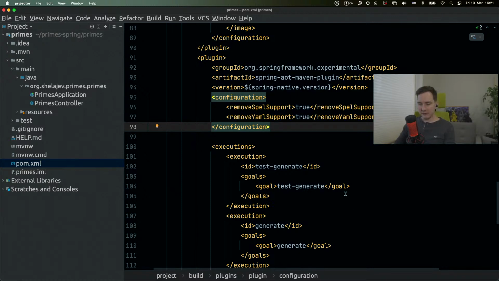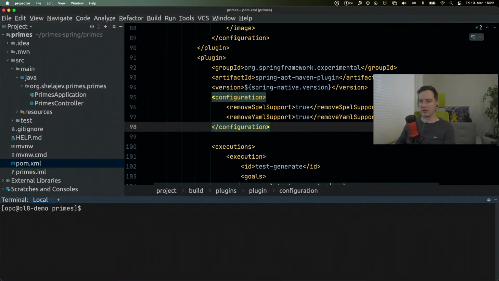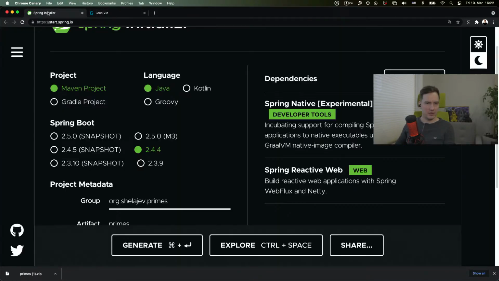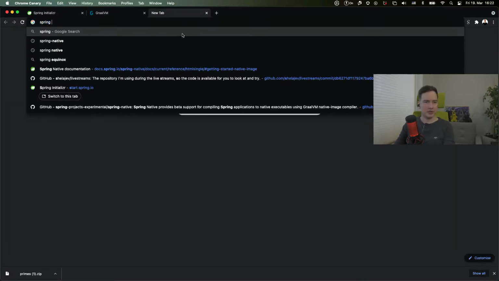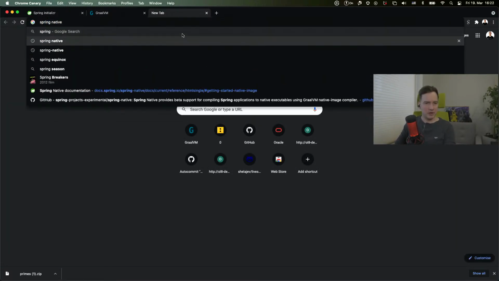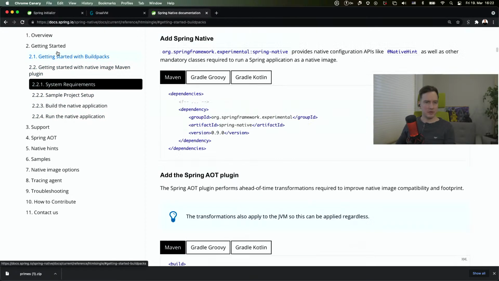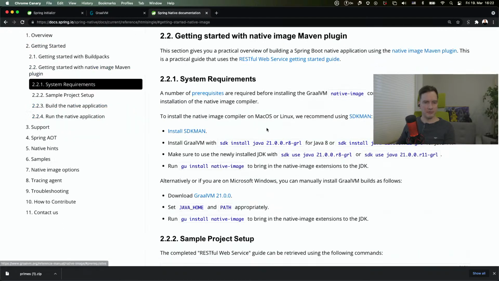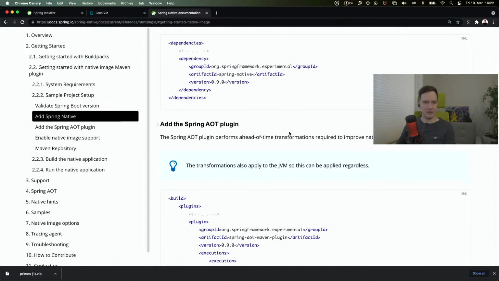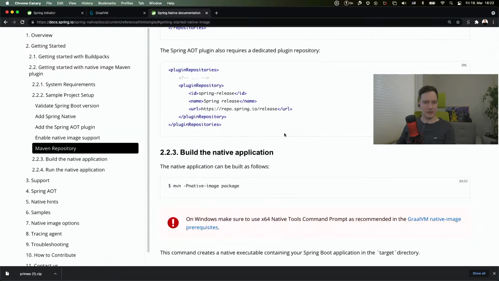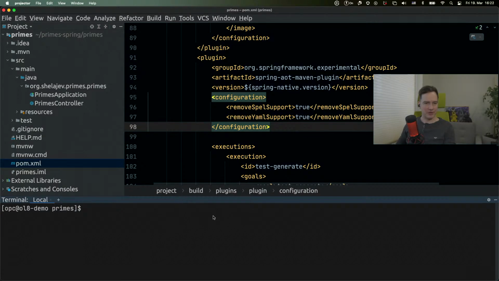So what we can do now is of course run this application. We take that from the Spring Native documentation. Let's get back to the get started, build using Maven plugin. We need to run the command, which is here, Maven native image package. I could have remembered that. So we run Maven, we specify the profile, and we say that we want to package this.